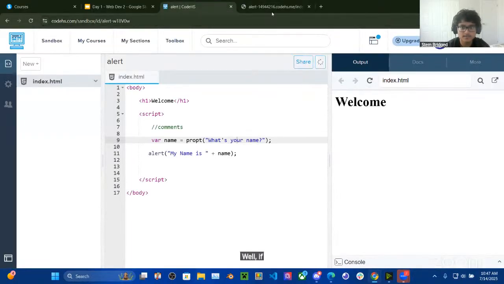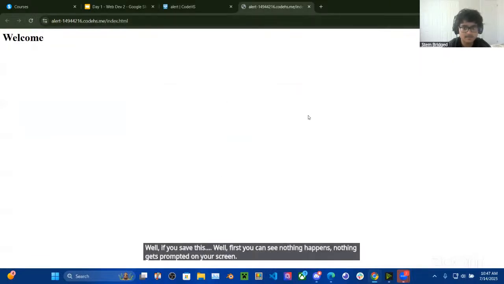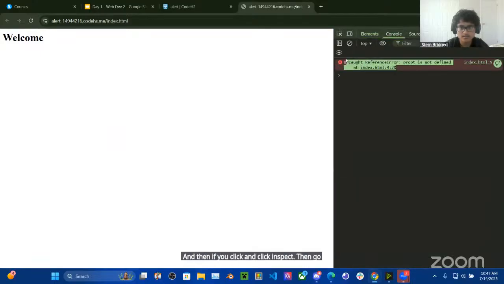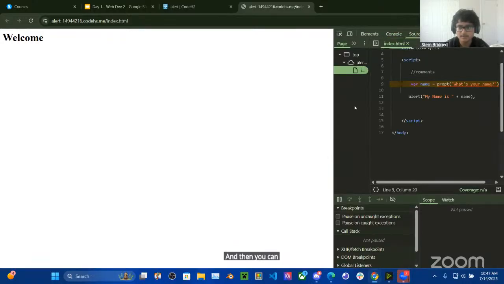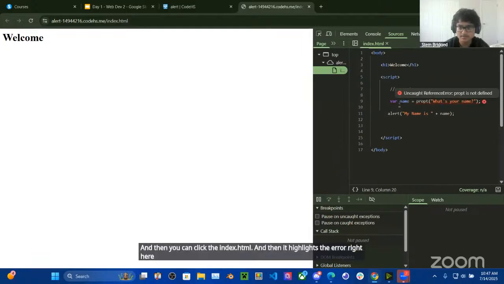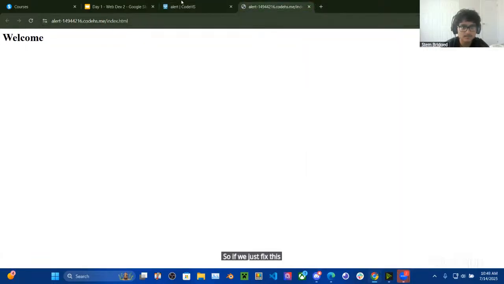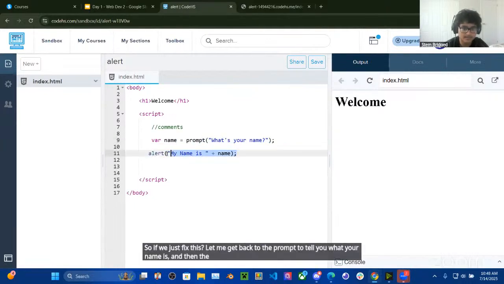Well, if you save this, first you can see nothing happens. Nothing gets prompted on your screen. And then if you right click and click inspect and go to the console, you can see the "prompt is not defined" error. And then you can click the index.html and it highlights the error right here and says prompt is not defined. You can see I misspelled prompt. So if we just fix this, then we get back to the prompt telling you what your name is and then the user getting alerted what their name is.